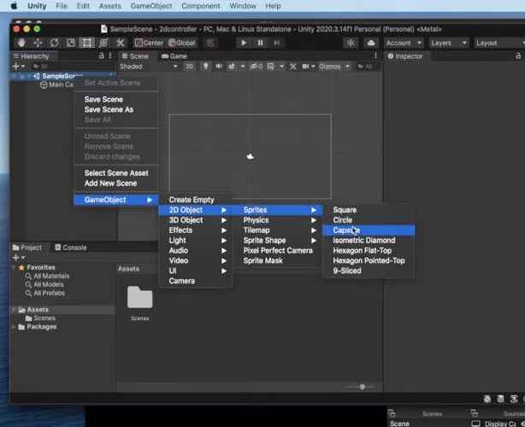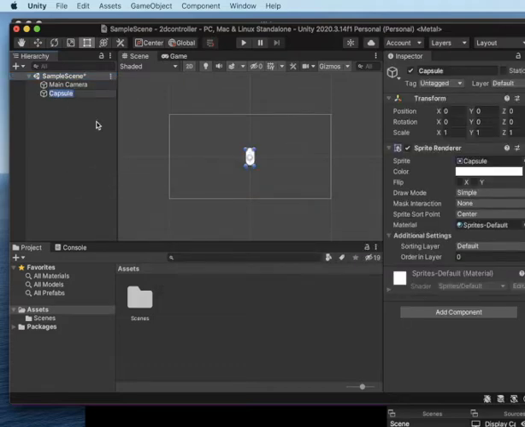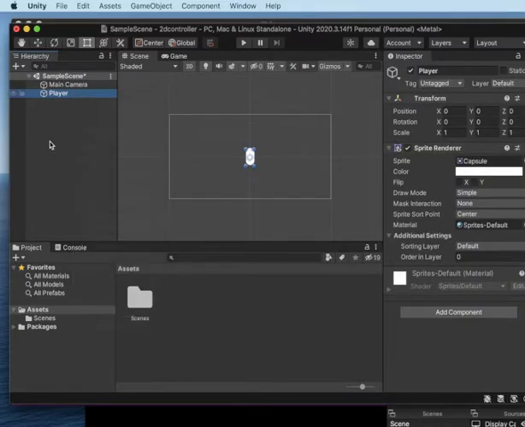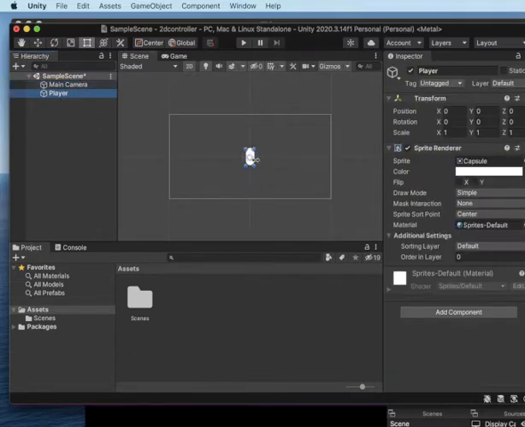I'm going to create a capsule because that kind of looks like a person, or at least it's got the same dimensions as a person, the same sort of shape, without me having to import sprites or develop anything else extra. There's my capsule. When you first create it, you can rename it at the same time. So I'm going to call it player. You can also right click and rename it and call it what you like. When you click on it in this view here, you will be able to see the object.